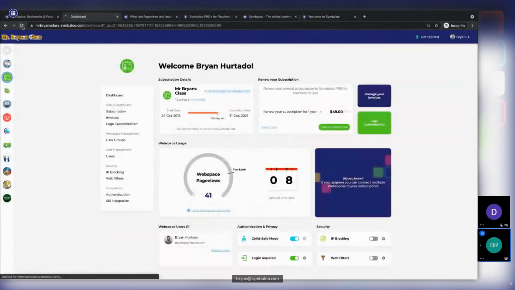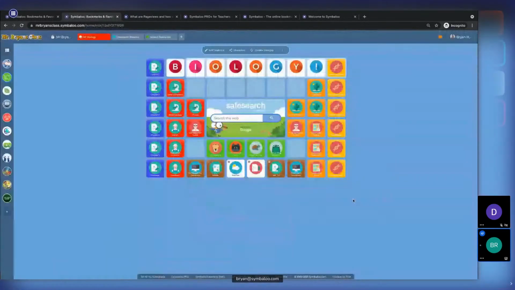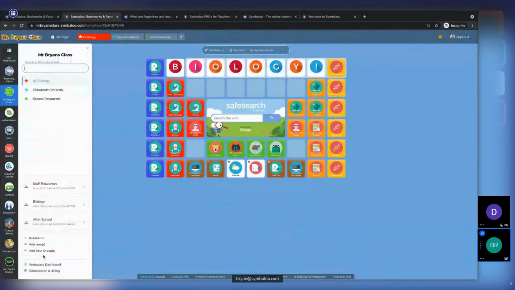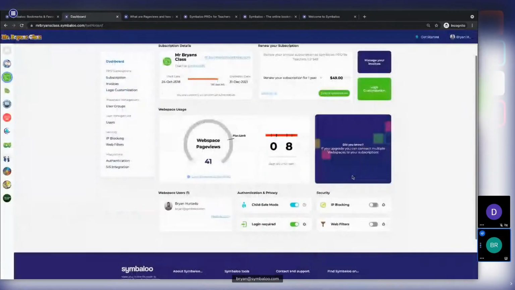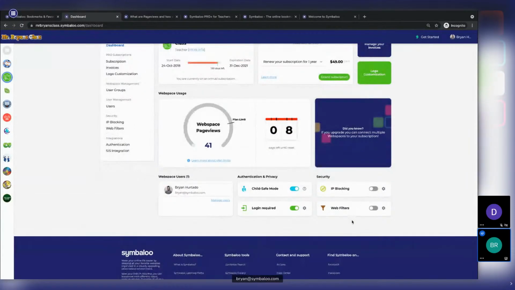Let me head back over to my account and close out the settings here. Alrighty, back to the Webspace icon and the dashboard. The last little option that we have, the settings down at the bottom right, will be your security settings. And these are for IP blocking and web filtering.